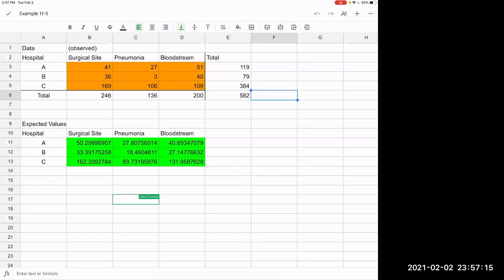All right, going back to our test statistic, what were we going to do? We were going to take the observed value, capital O, minus the expected value, capital E, that whole thing raised to the second power, and then divided by the expected value. So that's my little formula: O minus E whole quantity squared divided by E. The orange highlighted are the observed values, and the green highlighted are the expected values.